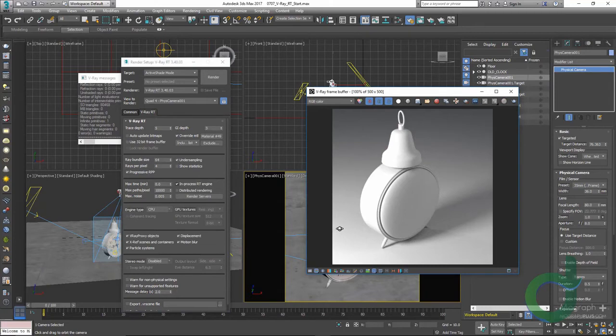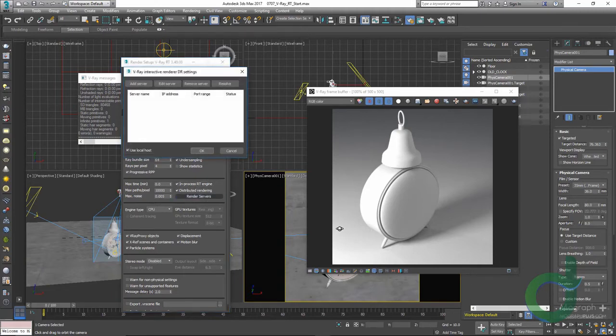We have in-process RT engine, and when this option is enabled, the actual rendering of the image happens inside the 3ds Max process. This speeds up the initial scene translation phase and basically improves the interactivity of ActiveShade rendering. When disabled, a separate V-Ray standalone render server is launched in DR mode to perform the actual rendering. We have distributed rendering for V-Ray RT. You can enable it and use the render servers button to define the machines that will be used in the process.